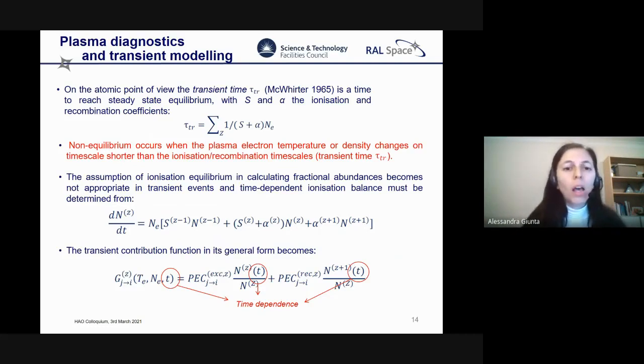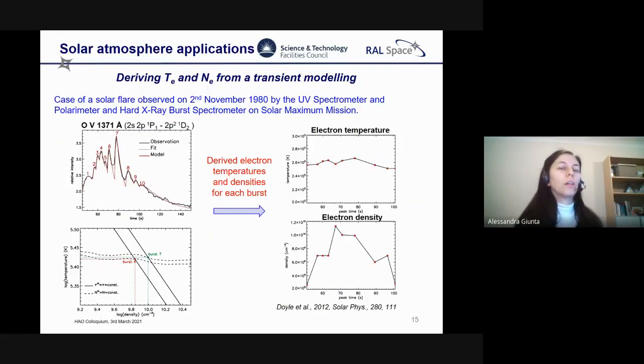So now I would like to show you how to apply this model to two cases applied to the solar atmosphere. One case was work that I did with Professor J. Doyle. It's a case of a flare that was observed a long time ago, in 1980, during the solar maximum mission by the UV spectrometer and polarimeter, and at the same time by the hard X-ray burst spectrometer. And here we describe a method to derive the electron temperature and density using transient modeling.